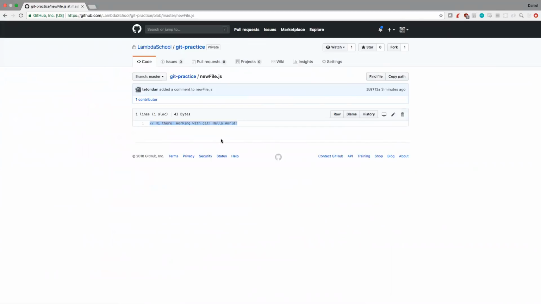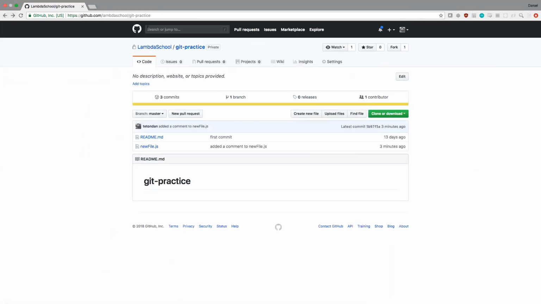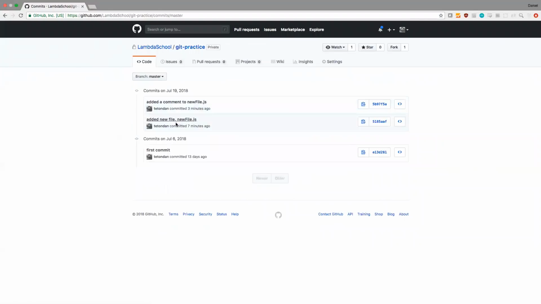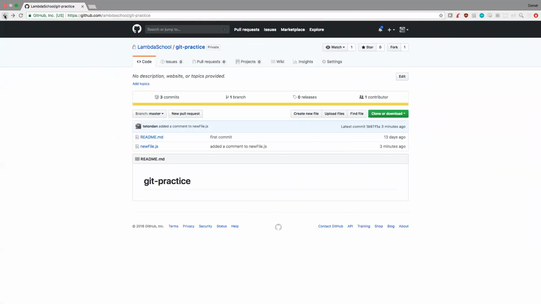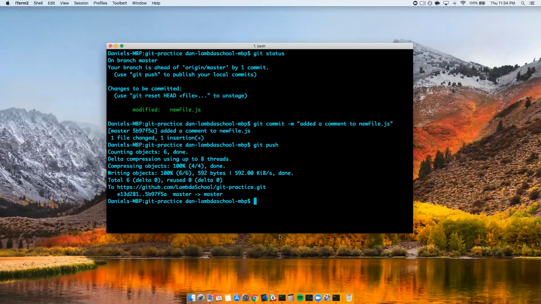Hello, world. And then we can even, if you're curious, go and see every single commit that has been made on this. We have a first commit, added a new file, added a commit comment to the new file, and we can see all the commits that are in here, and all of them throughout the history of this project. Pretty nifty. So remember, you're going to add, commit, and push.